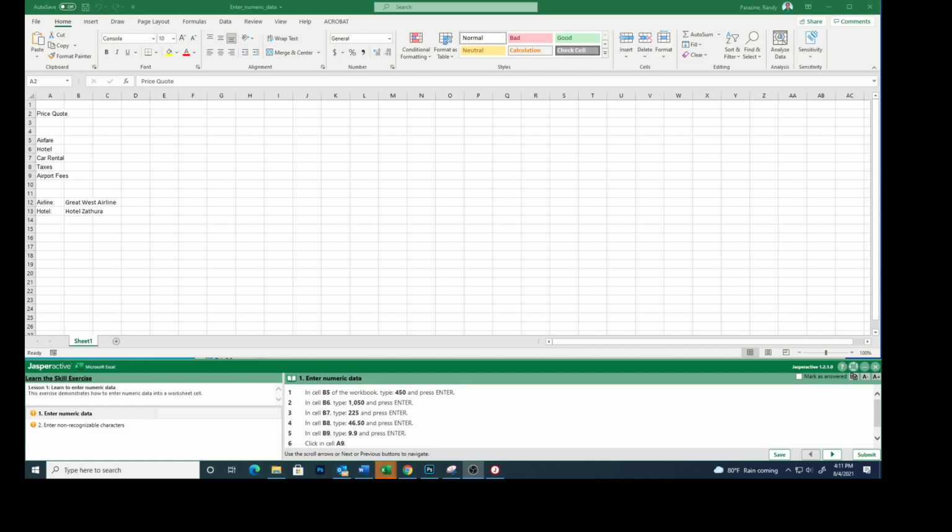Today we're working on Excel Lesson 1, the third lesson, entering numbers. So this is what you should have opened up. And step 1 says in cell B5 of the workbook, B5, we're going to type 450, press enter.